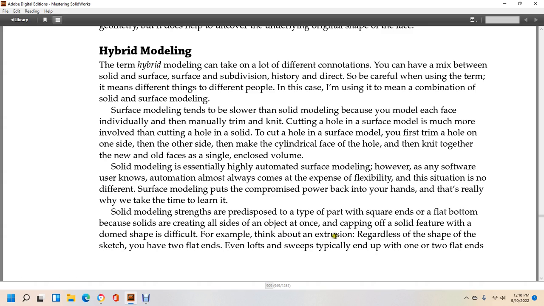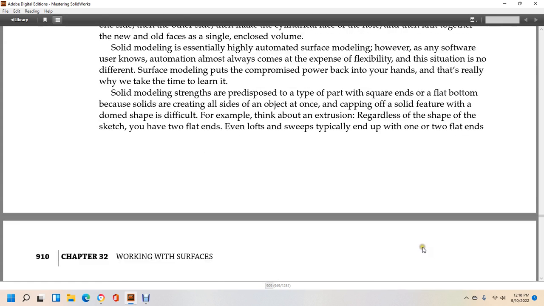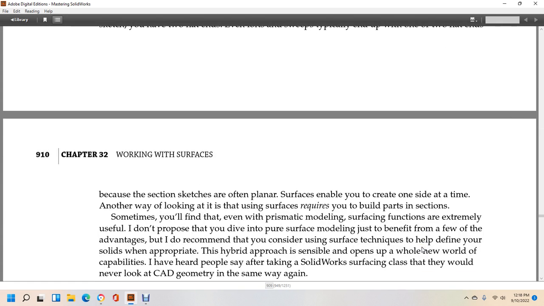For example, think about an extrusion, regardless of the shape of the sketch. You have two flat ends. Even lofts and sweeps typically end up with one or two flat ends, because the section change with the often planar surface enables you to create one side at a time. Another way of looking at it: using surfaces requires you to build its section.